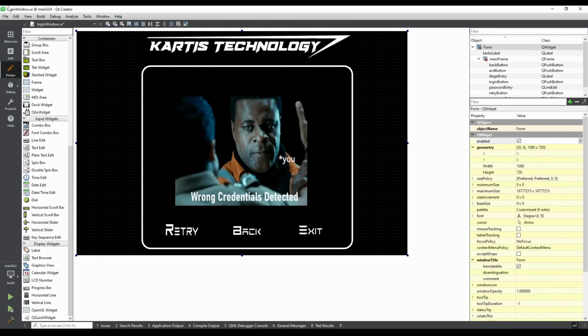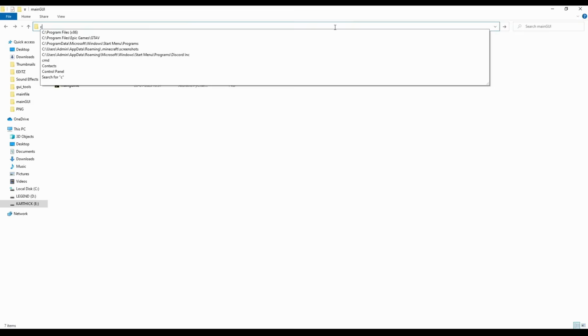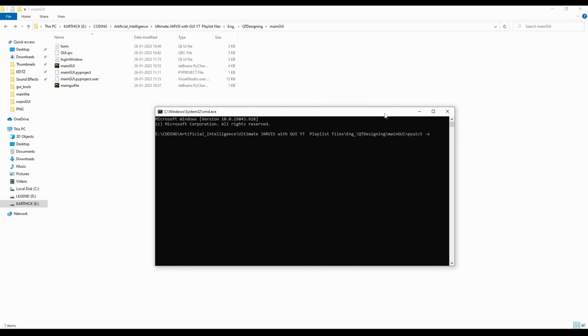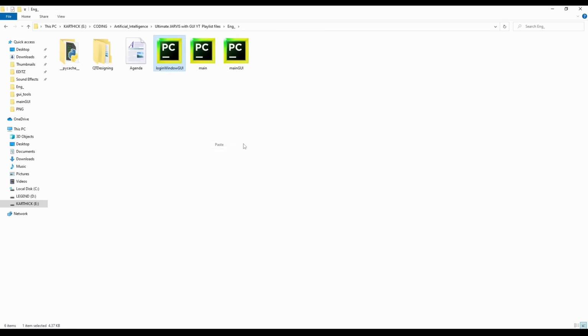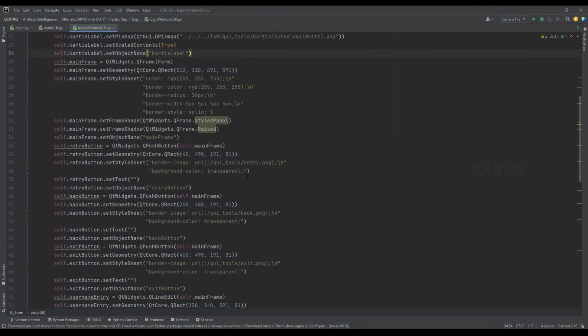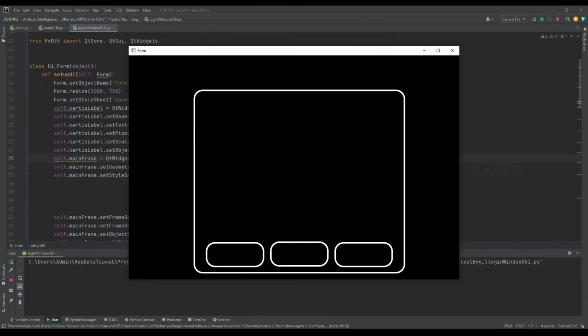Okay, let me save this, and let me open this as a Python file. Let me copy this Python file and place it near my main files. Okay, this is my login file, and again we should be giving the proper full path so that we can get these images properly placed.